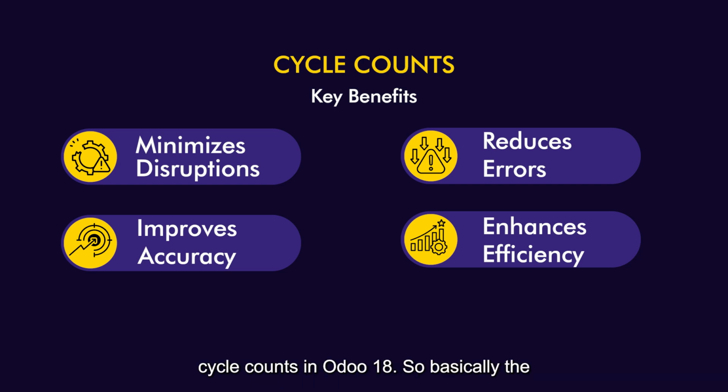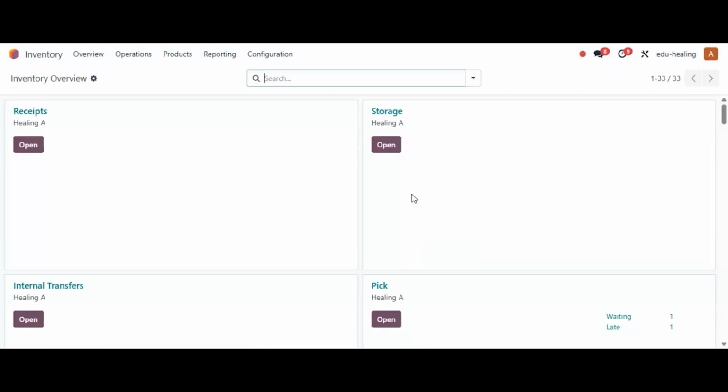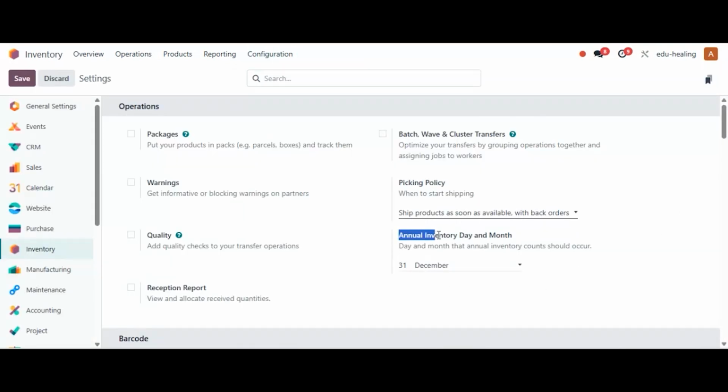Now let's perform the cycle counts in Odoo 18. So basically the company calculates the cycle counts based on the year, months, or quarterly, but the suggested way to calculate the cycle count is annually. Now let's move into the inventory module to look at the cycle counts. So here I'm quickly opening the inventory module, and here in the configuration settings we have the annual inventory day and month. So this is the day and month that the annual inventory counts should occur. Here you can just mention the date and the month. As you can see, 31st December is already set here, so I'm not making any changes.